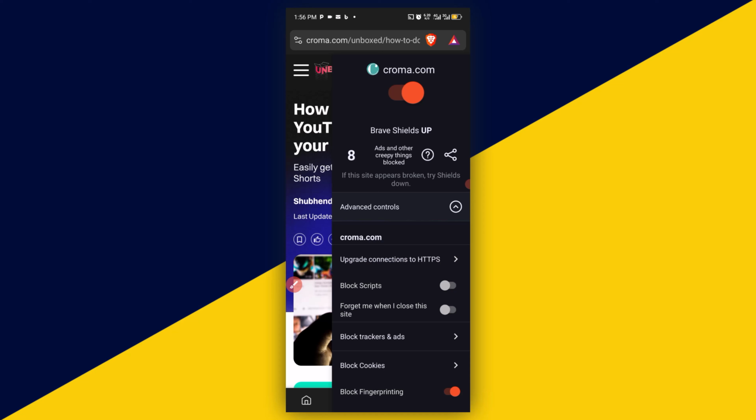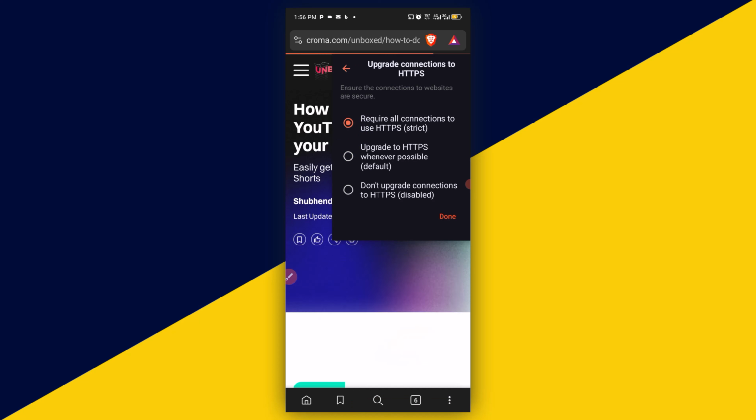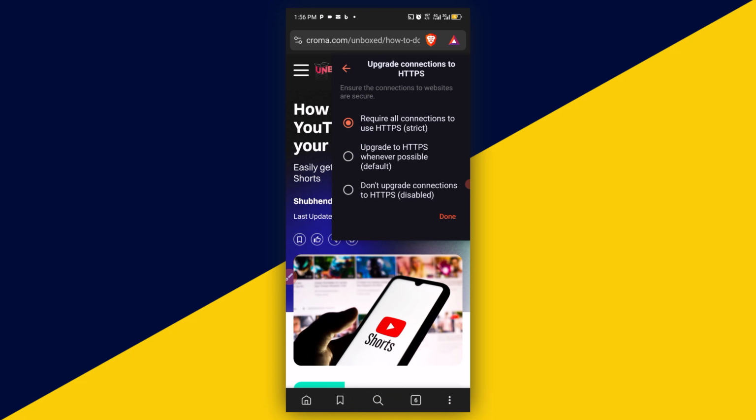And the next thing you need to do is to go to upgrade connection to HTTPS. Click on that. The next thing you need to do is to simply click on require all connections to use HTTPS, strict. It's that simple. With that, your connection and browsing experience is going to be fully secure in Brave browser.